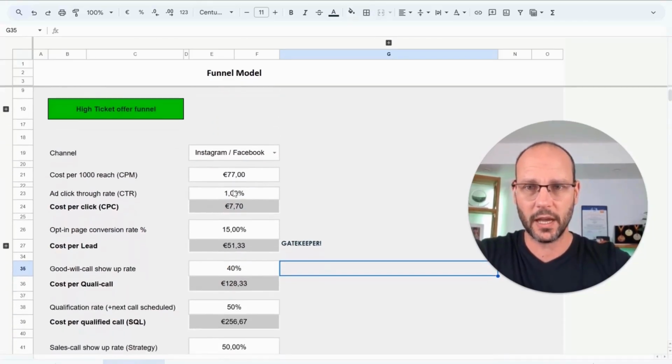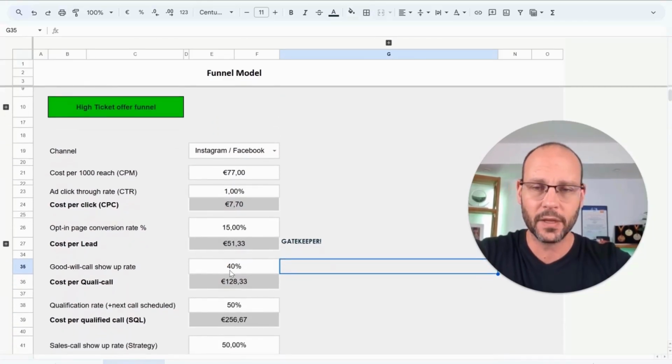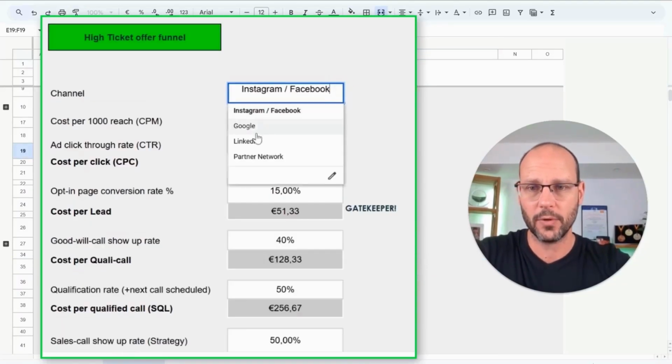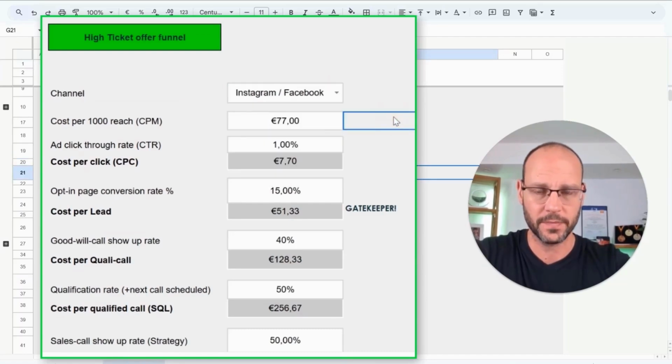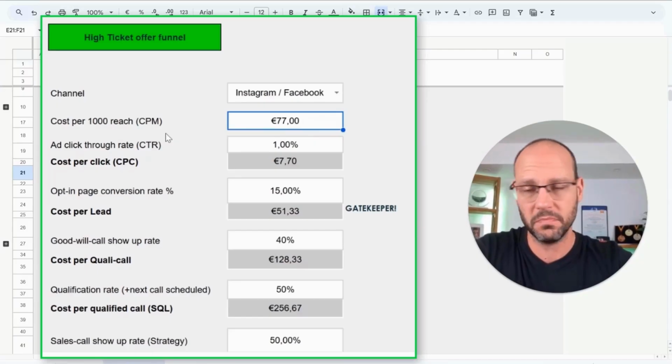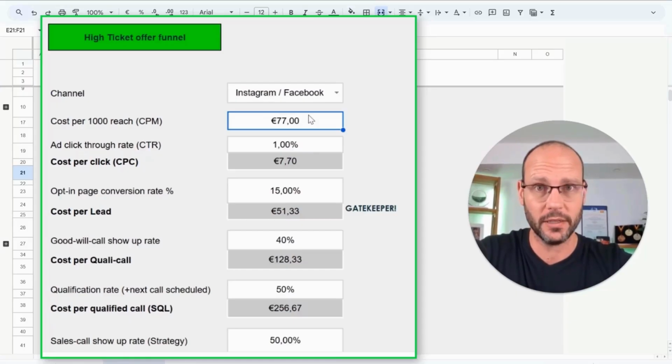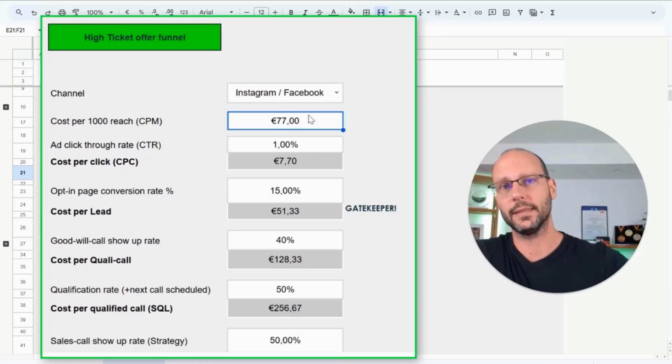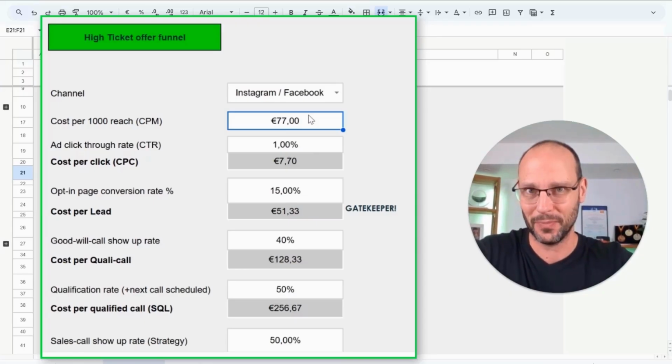So this is a KPI plan for a lead generation funnel that you can run on Instagram, Google, LinkedIn, or any other networks. So typically on these networks, you pay for 1,000 impressions. That's the so-called CPM, cost per mille, the 1,000 contact price, if you will. And this is what you pay. This is what is guaranteed, that you pay a specific amount of money, depending on how much your competitors are willing to pay. It's an auction model.